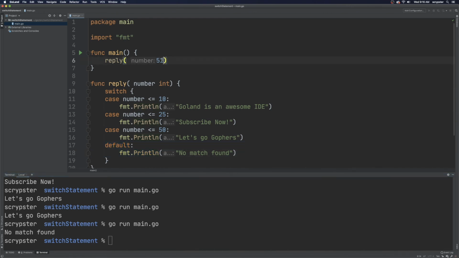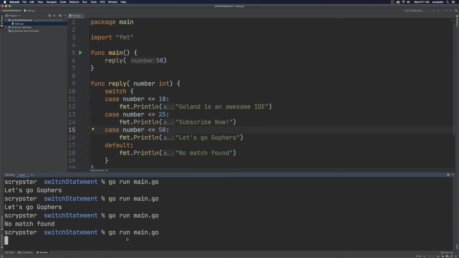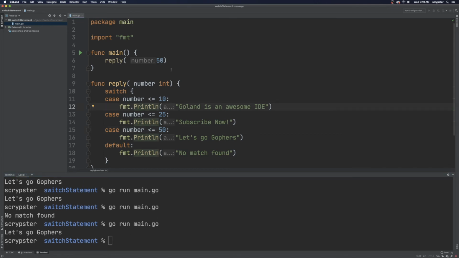Now, let's just try 50. We should see this "let's go gophers" because we're saying less than or equal to 50. So our number's equal to 50. Let's see if we get "let's go gophers." Awesome. One last thing I want to do here is we have a decent amount of code duplication.